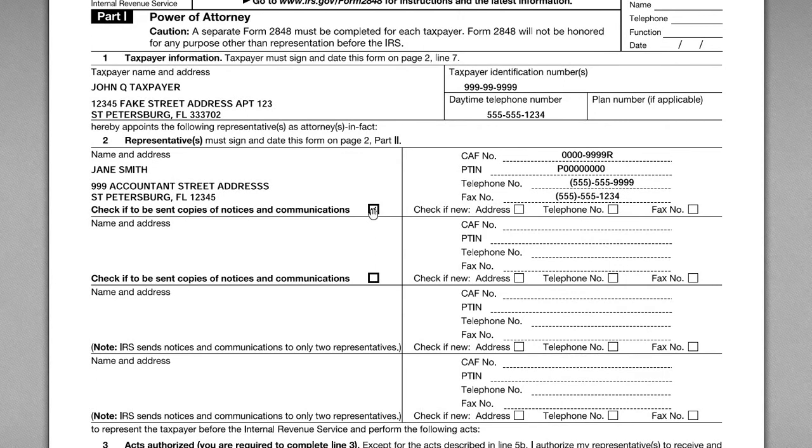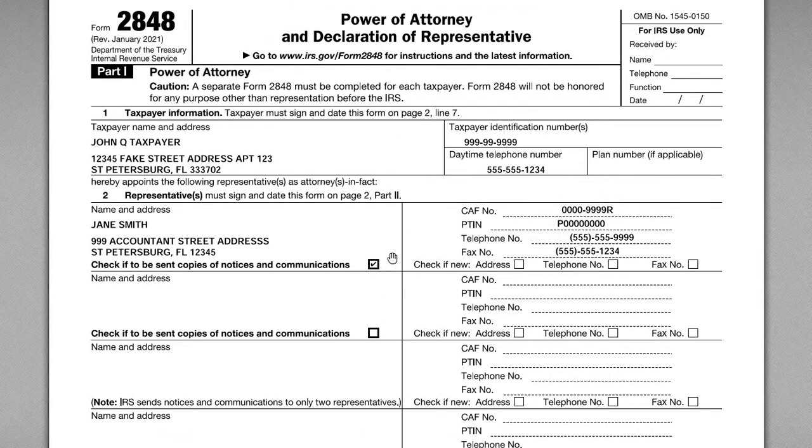Now, the box here, check if to be sent copies of notices and communications. This is always highly recommended to have at least one of the representatives receive these notices. So effectively what this is going to do is anytime John receives any kind of mail correspondence from the IRS, so if it's a tax notice or an amount due or something like that, Jane, as the representative, will be CC'd on all those notices. So she will get a copy of the same notice in the mail.